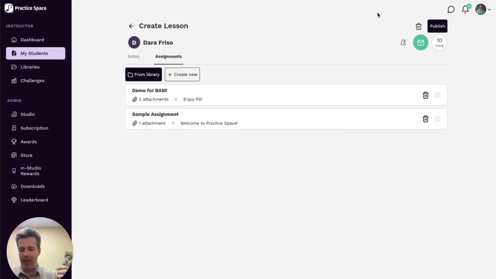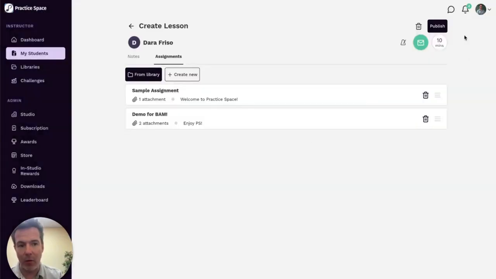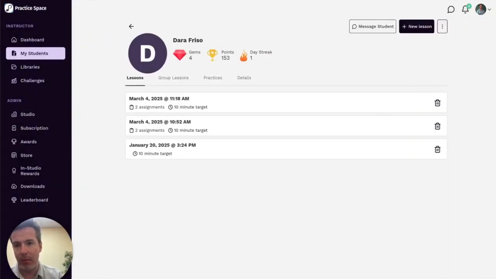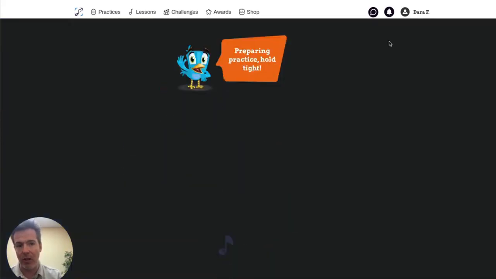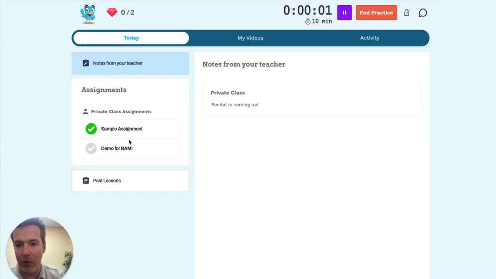And maybe you need to edit it for a student's specific needs. But they can throw that in there, and of course you can remove stuff from a student's lesson. You can reshuffle the order, and then you set the time of how long you want the student to practice and click publish, and that gets sent to the student side. So let's just log in real quick and see what that looks like for a student.